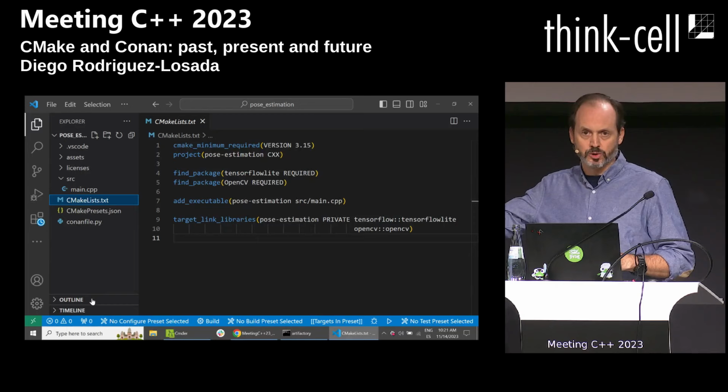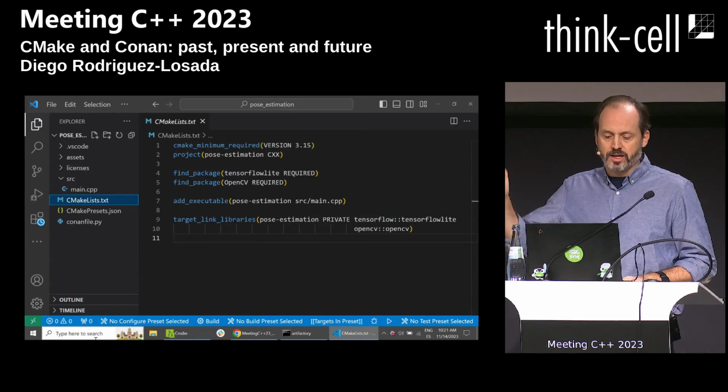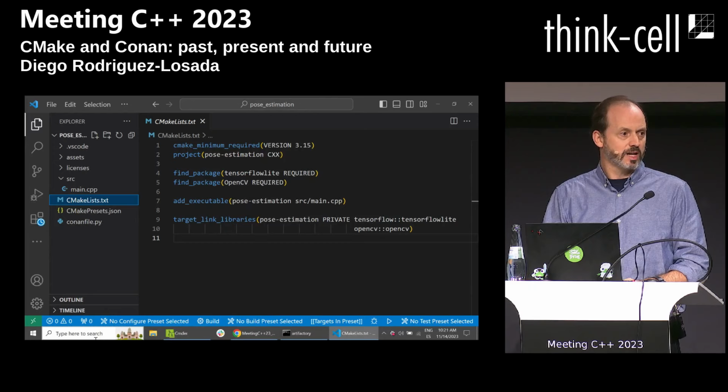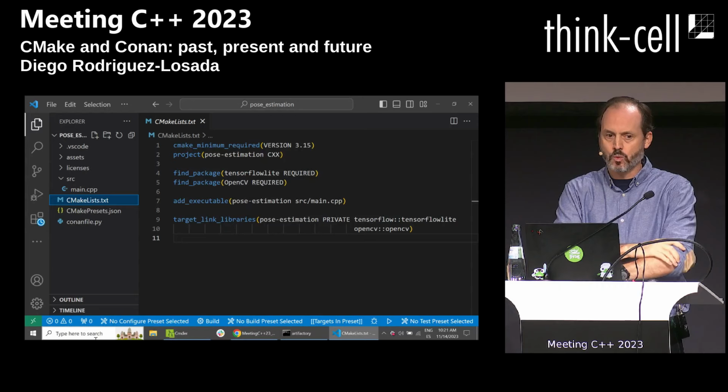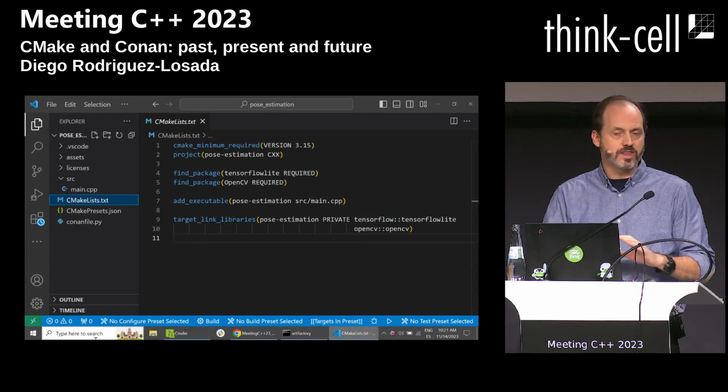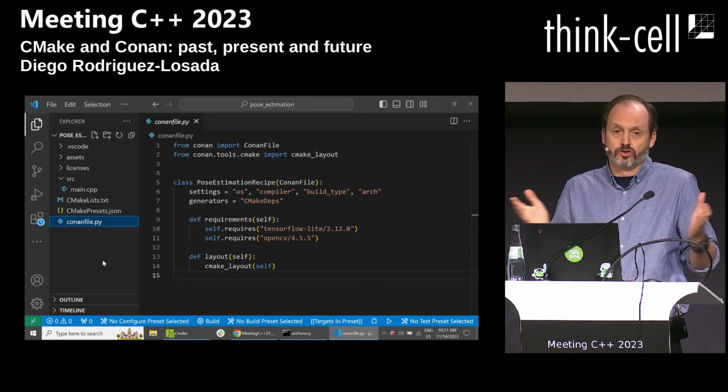This is very important. This is the CMake list that I'm going to use to build my application. Can you see something there that is specific to Conan or any other package manager? There is nothing. This is pure standard CMake. So whatever we are going to do now, this CMake list is completely unaware of the dependency management for it. And finally, in some place, we need to specify the dependencies that we want.